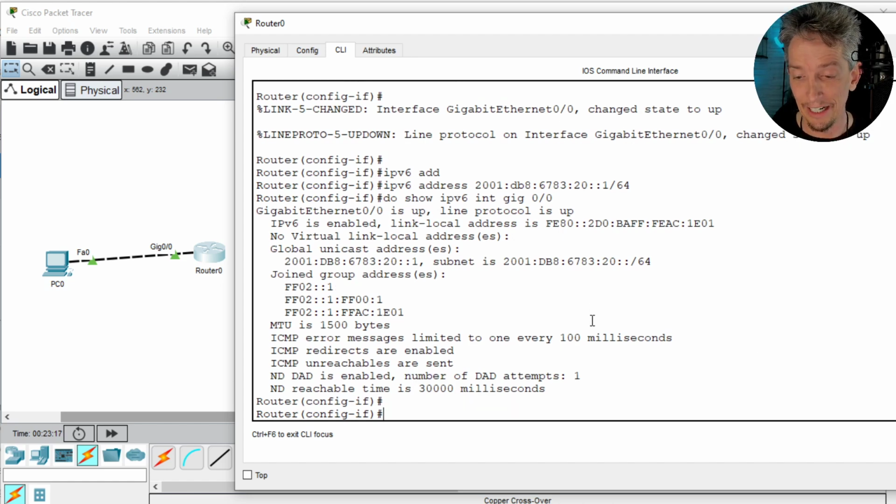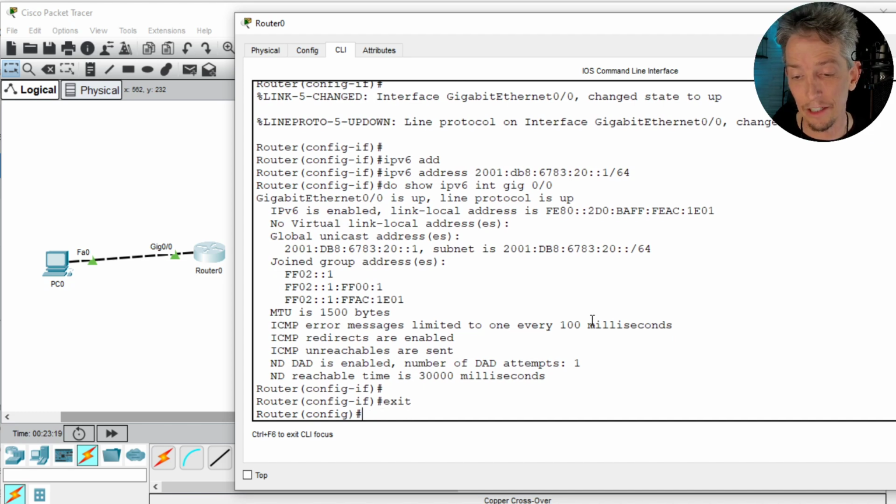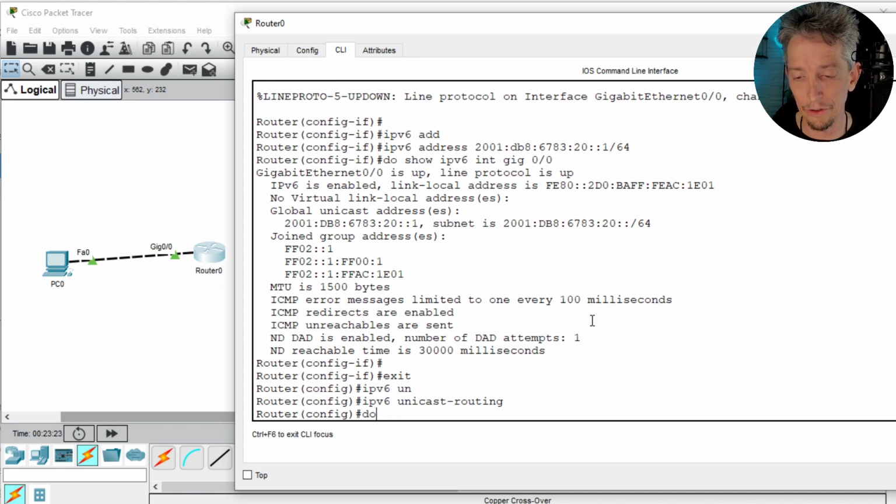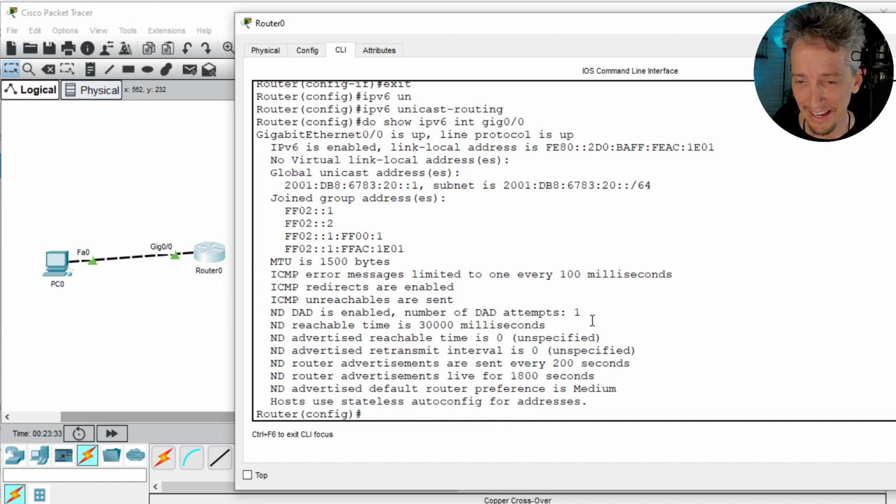Let's do that next. I'm going to go back to global config: ipv6 unicast-routing, and then now let's do a do show. I'm doing the do just because I'm in configuration mode. Do show ipv6 interface for gig 0/0. And now check this out. It's now joined the all routers multicast group, which is great.